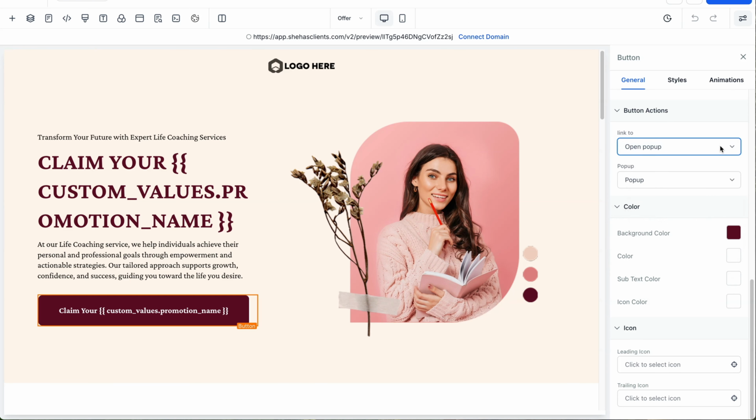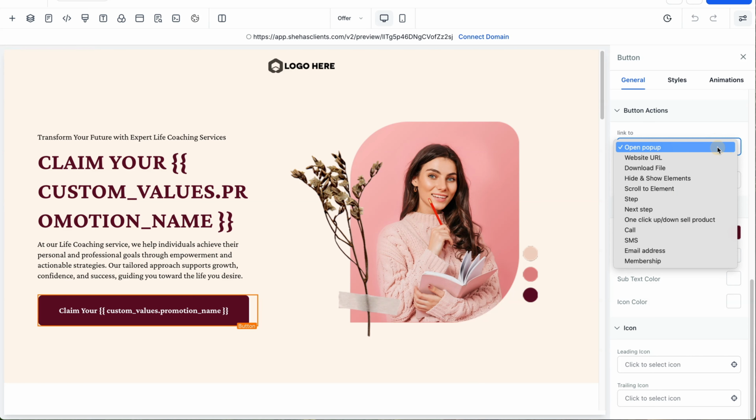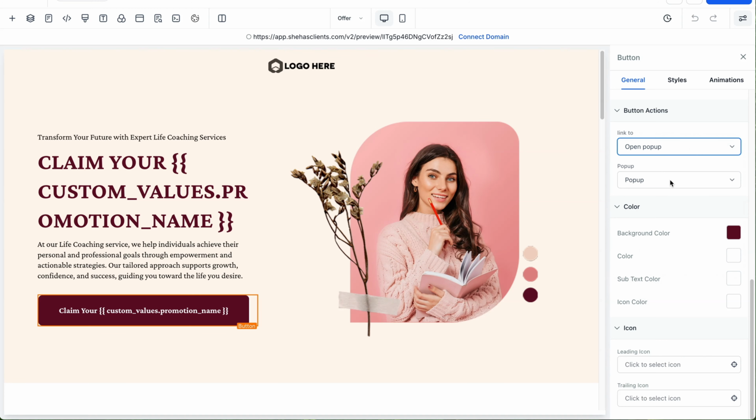So this means that it's going to open a pop-up, but we could also say that we wanted to do other things like open up a URL, download a file. So if this was our thank you page, you can have a button that says, here's your free resource, click below, they click the button, and the file will automatically open. You can also ask it to go to the next step if they click that button. And what we're going to do is go ahead and have it open up the pop-up.